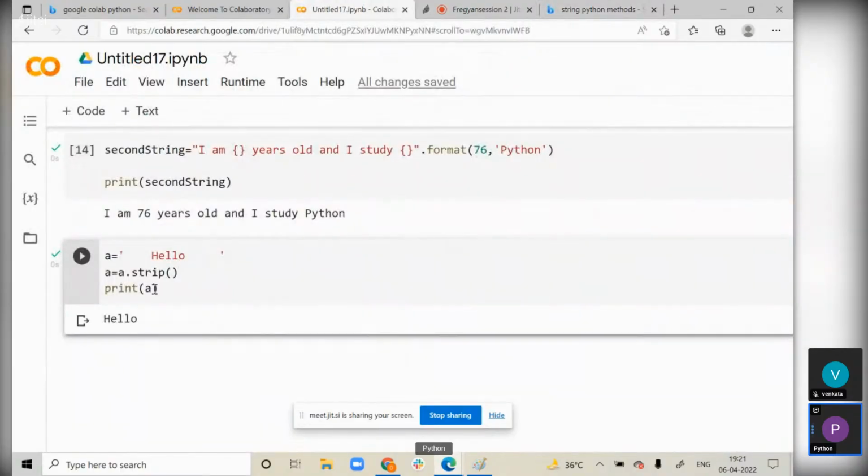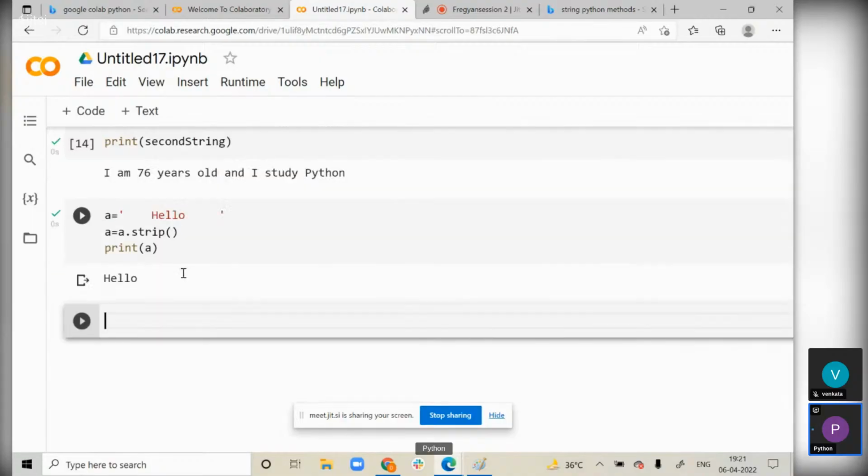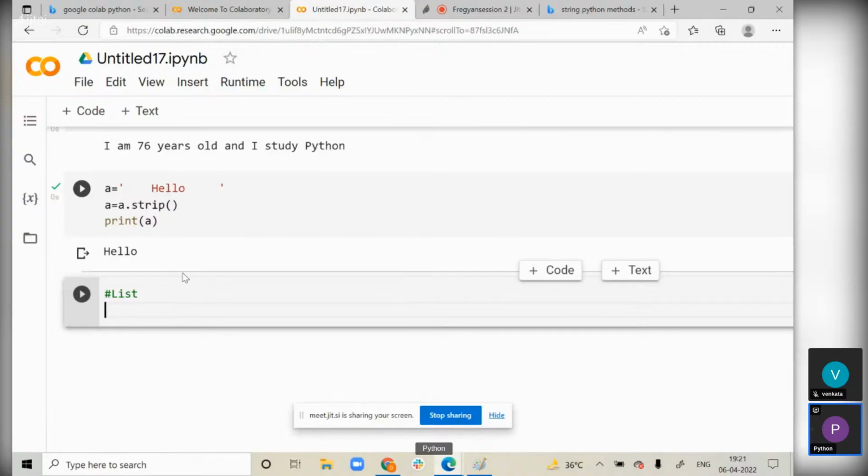Okay, so now let's move to the next topic, and that topic is list. Meanwhile, any questions on strings, anything we have covered till now, just drop a message in chat and I'll answer that. If you don't have any questions, I can move towards lists, the next data type that we can use. I'll wait for about 10 seconds, and then I'll move.